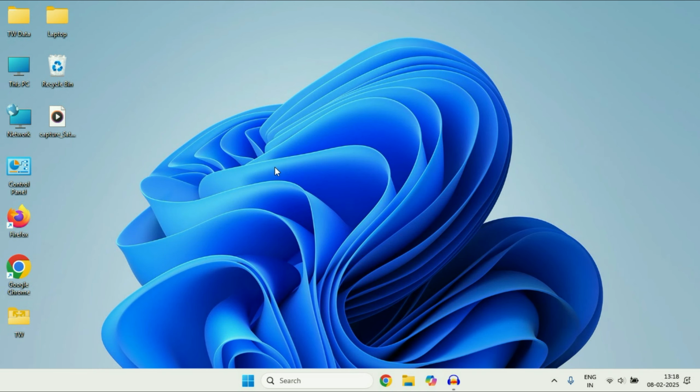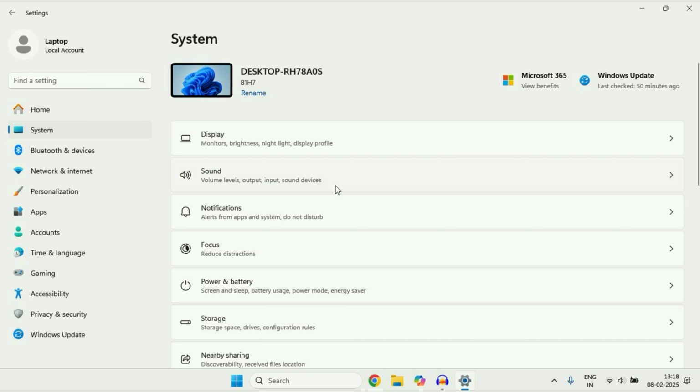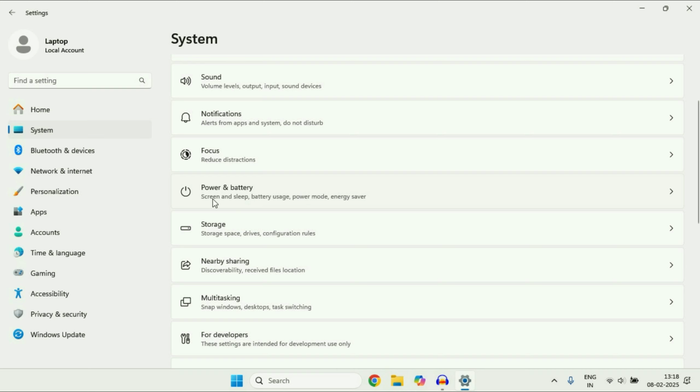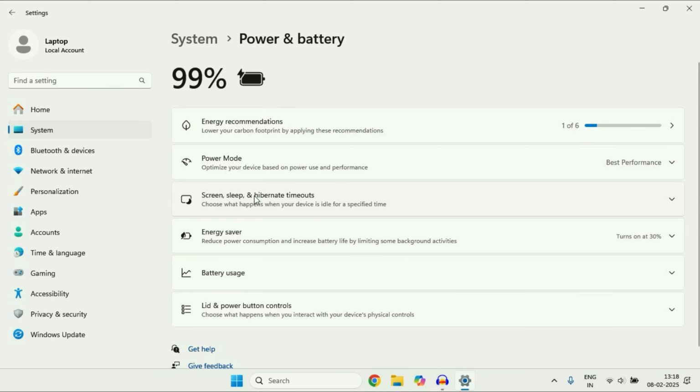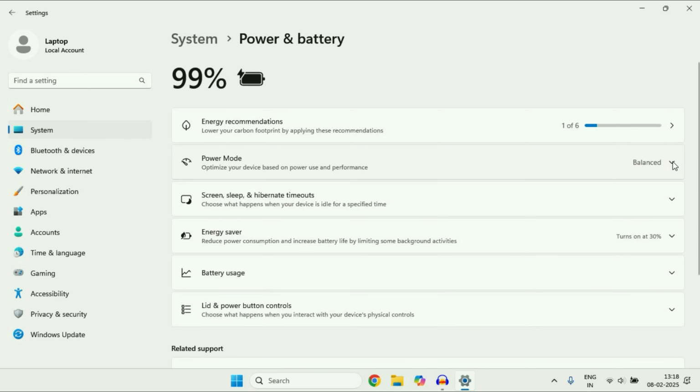Now move on to the next step, adjust power settings. So click on this Windows icon, then click on this Settings option. After that, scroll down and you will see this option here, Power and battery. Click on it. Now in this power mode you have to select Balanced. Okay, like this, select Balanced, and you can also enable this Energy saver mode.